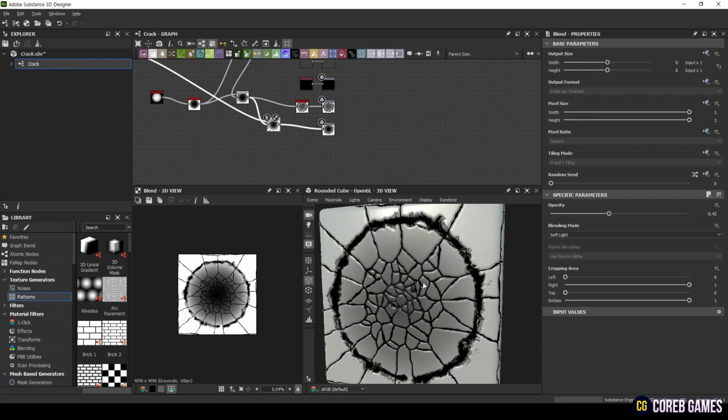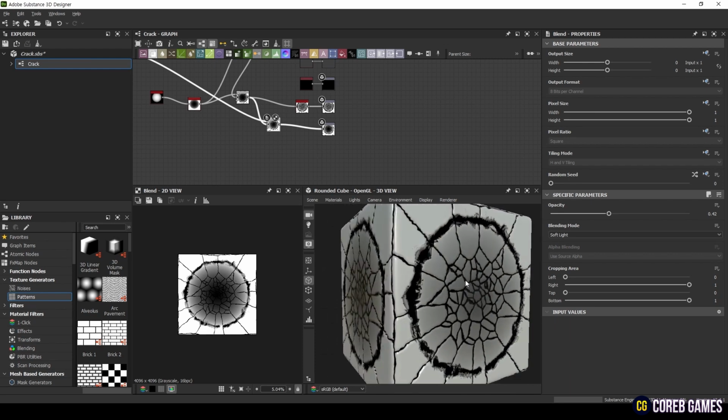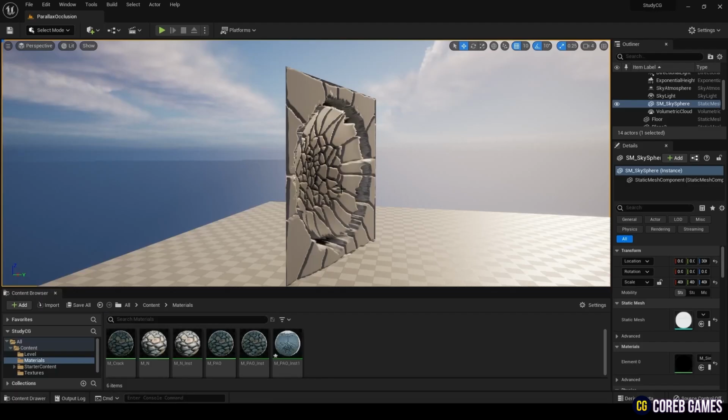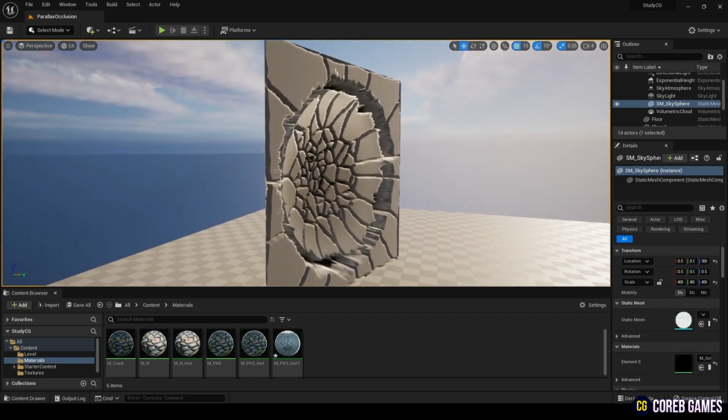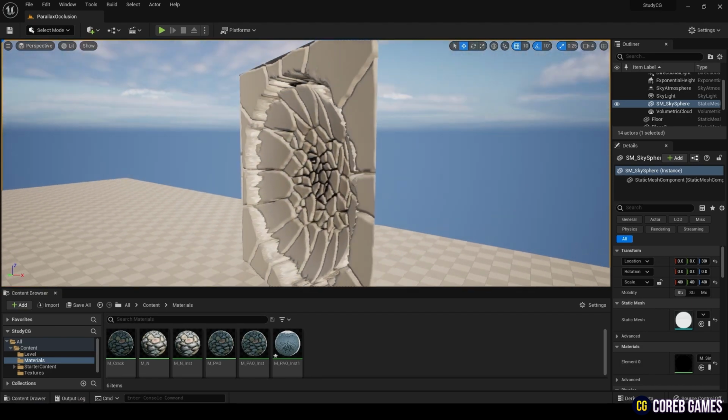In this session, we will create a circular crack using Substance Designer. If you want to see a more realistic effect, you can watch our Parallax Occlusion Mapping Unreal tutorial video on our channel.